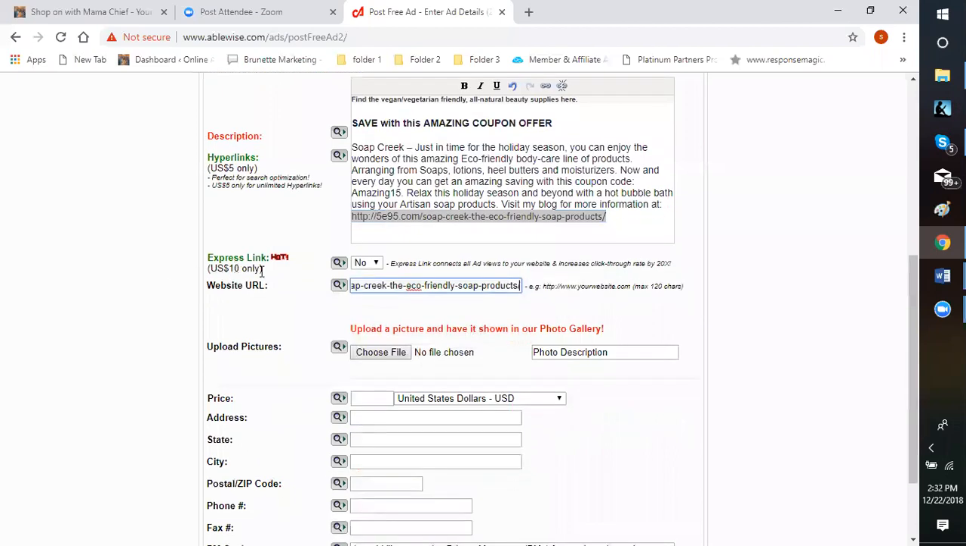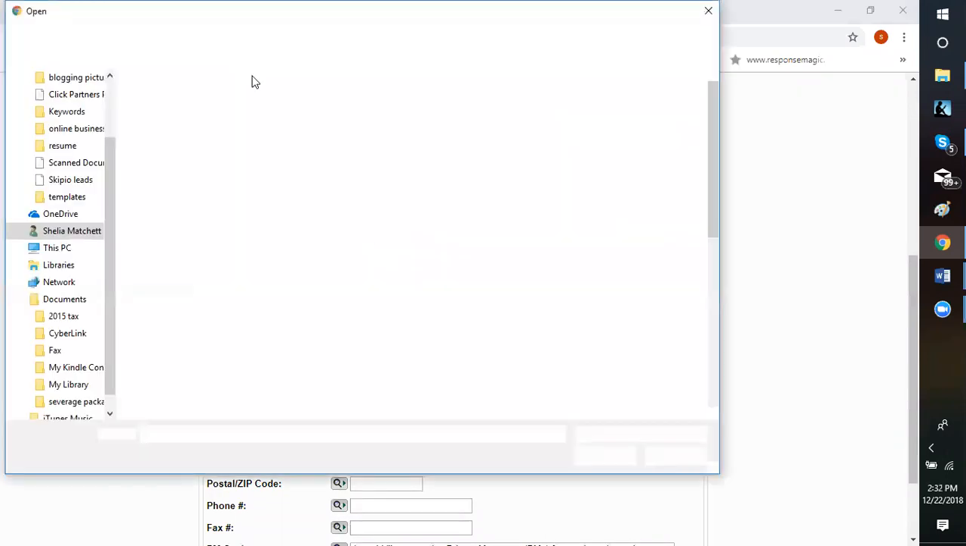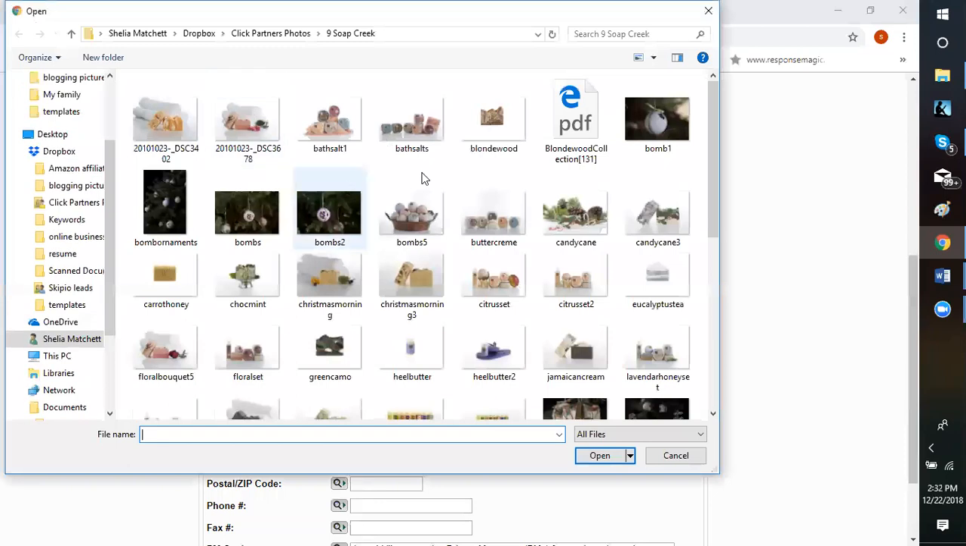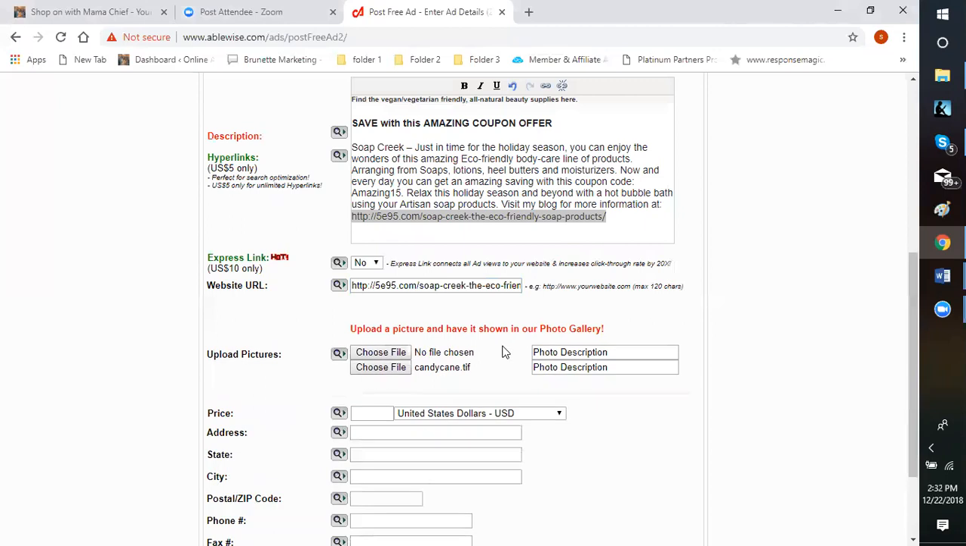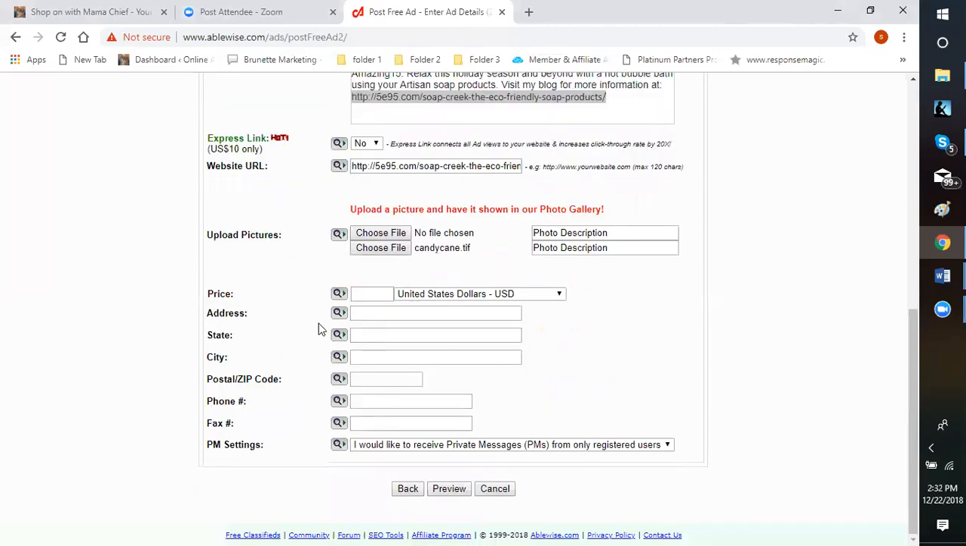You can pay for express links. It's $10. Like I said, they get their money from you if you want to. Then they only allow you to get one picture. So we're going to come here and let's see if it lets us put this one in here. Okay. You can put a price or not. That's totally optional on this page.